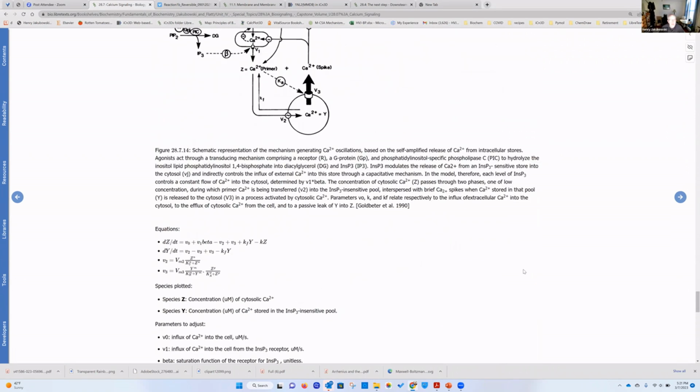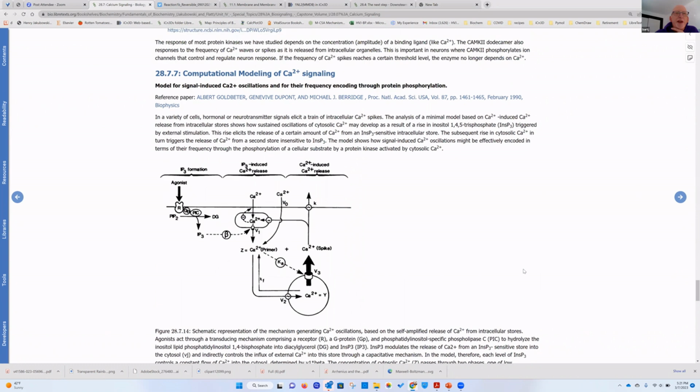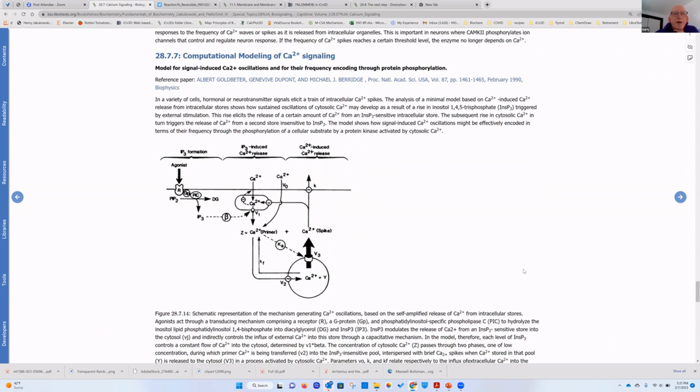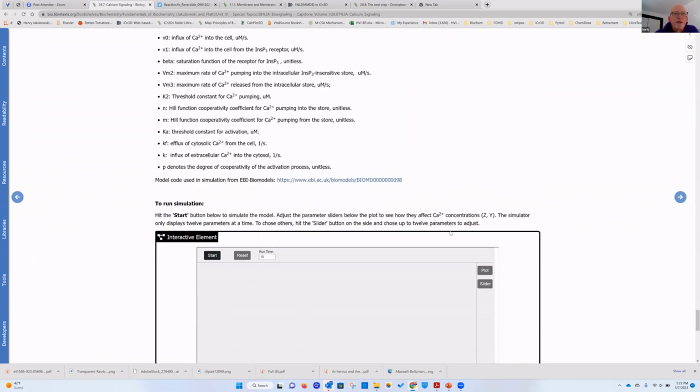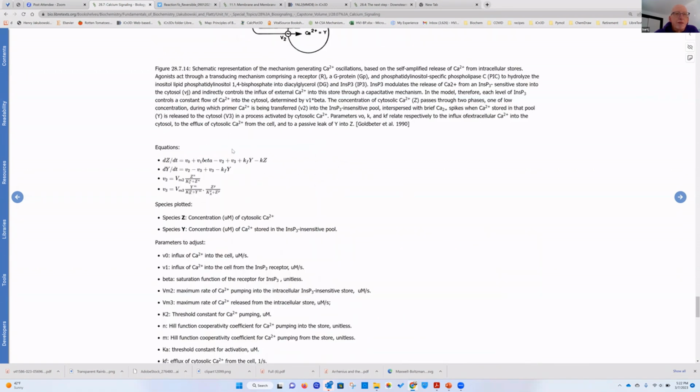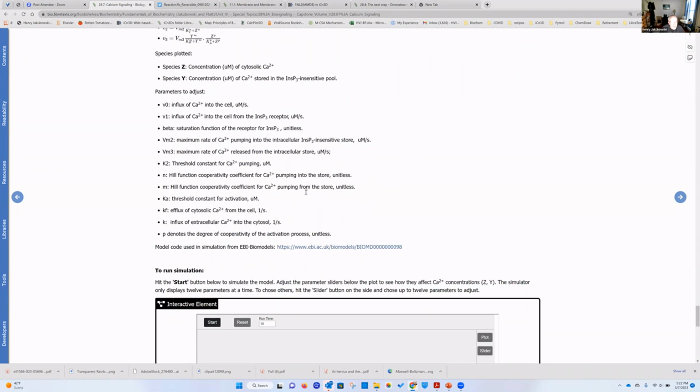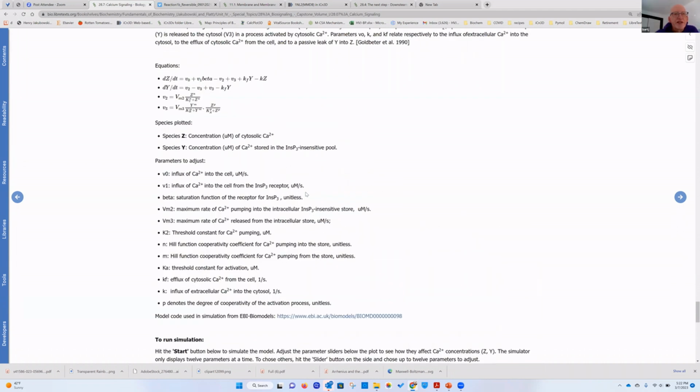Okay. So up at the top, this is a model from a peer-reviewed paper from Goldbeter in 1990. The details aren't quite important, but it's about calcium signaling and how the oscillations are controlled. If you go down, we have the equations, basically two ODEs. And we have a bunch of parameters that change the values of the species, the concentration of cytosolic calcium, which is also stored in a pool.